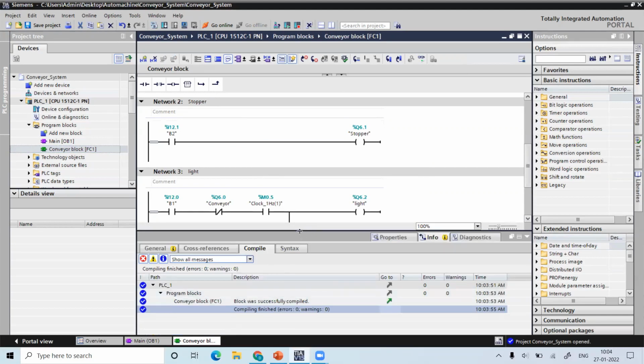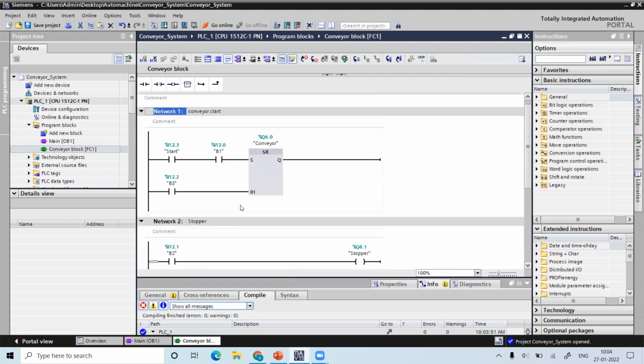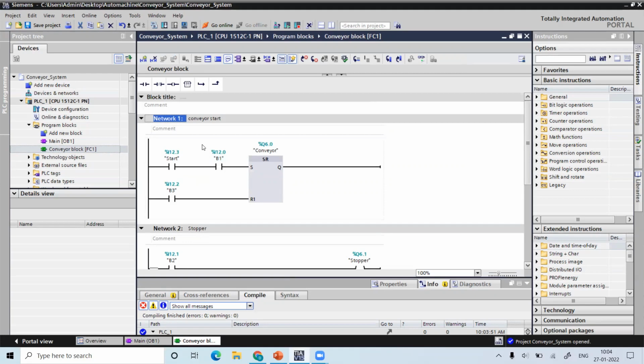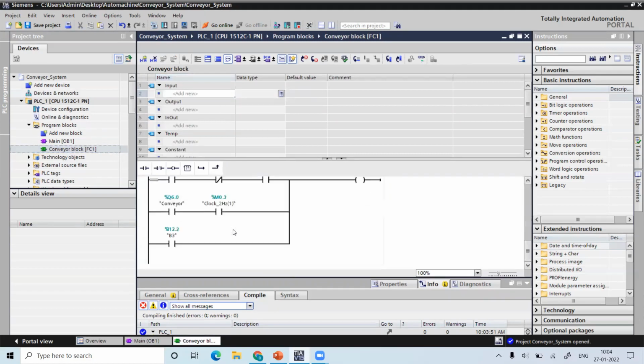Now, for this object we have already assigned some addresses, so you need to make this one generic. To make it generic, we are going to label it with some generic names. In the top, you just drag this down, and you will add the inputs and the outputs this conveyor system has.